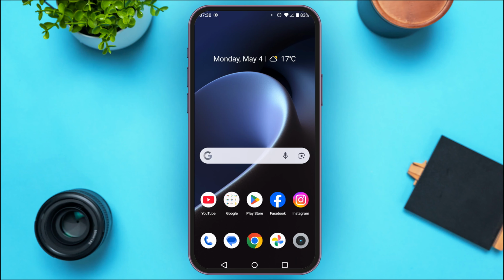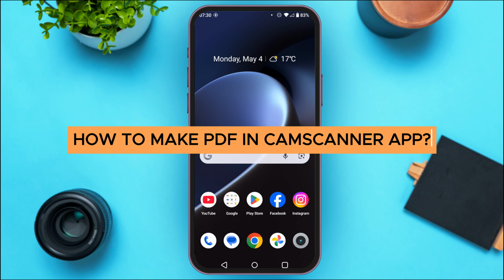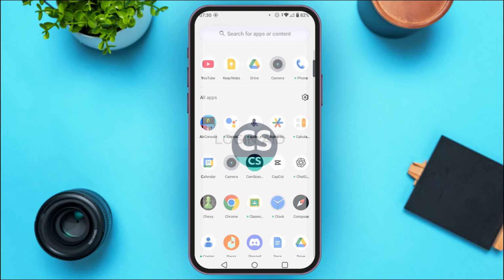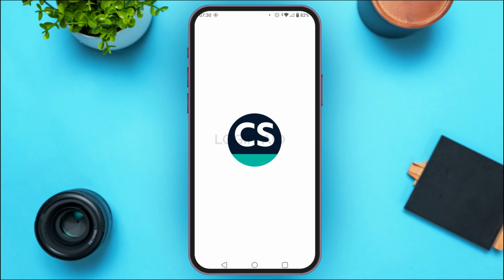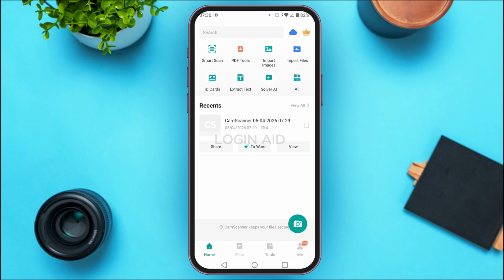In today's video, I'll teach you how to make PDF in CamScanner app. So first of all, open the CamScanner application. If you do not have this application, you can download it from Play Store and App Store. You can see over here CamScanner application has been opened.